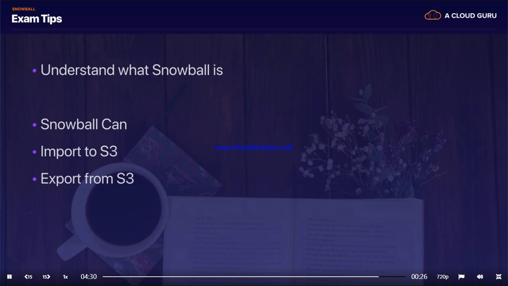So the next lecture is just a fun lecture. It's completely optional. It's where we actually get a Snowball, connect it up, copy some files to our Snowball, and then send it off to AWS. That will not come up in your exam at all, so if you want to skip the next lecture, fine. But if you've got the time, please join me in the next lecture. After that, we're going to cover Storage Gateway, and then we're going to summarize the rest of this section of the course. Thank you.